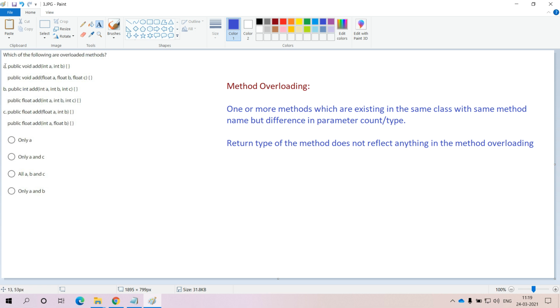Now try to check the first option. What is the first option here? So the first option itself is, we have public void add is the method. It has two parameters, int a comma int b. The parameter count is 2 and both are of the type of integer. And we have one more method, public void add.